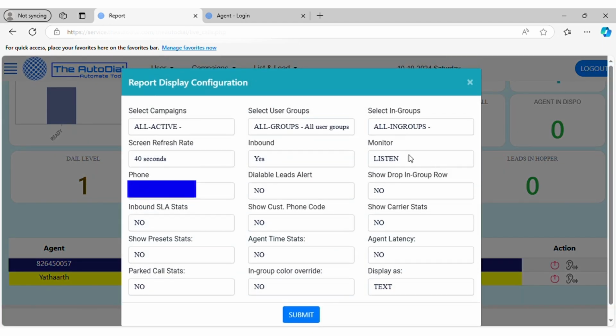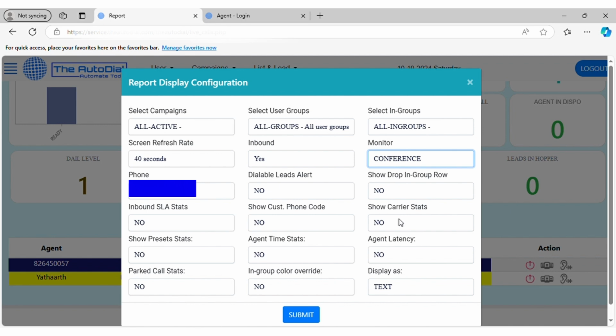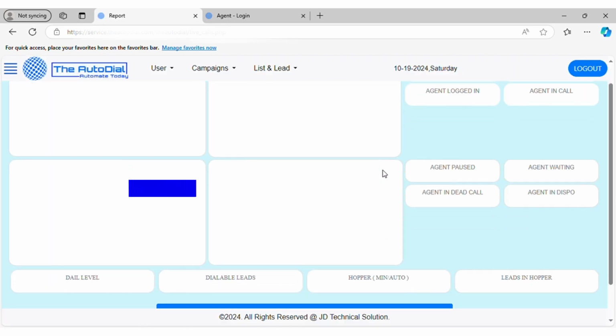After that, coming to conference. In conference, the admin can connect 2 or 3 members. It's just like a normal conference call, where 2 or 3 members connect together and they can talk to each other. And third, we have a feature called whisper.